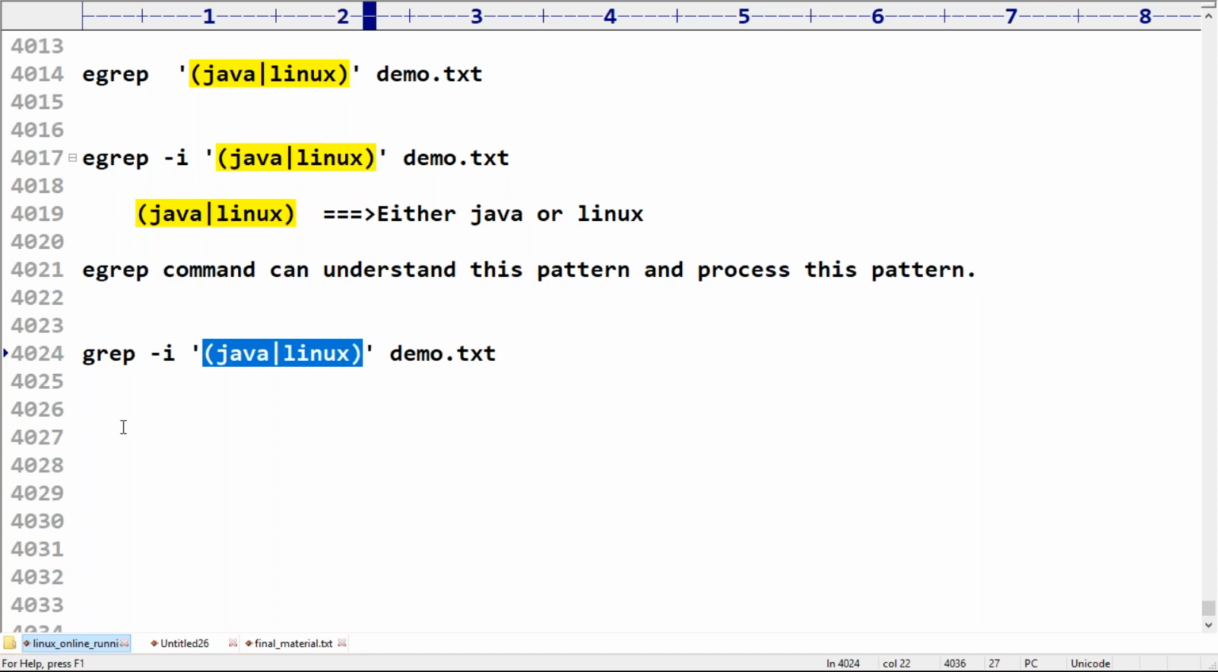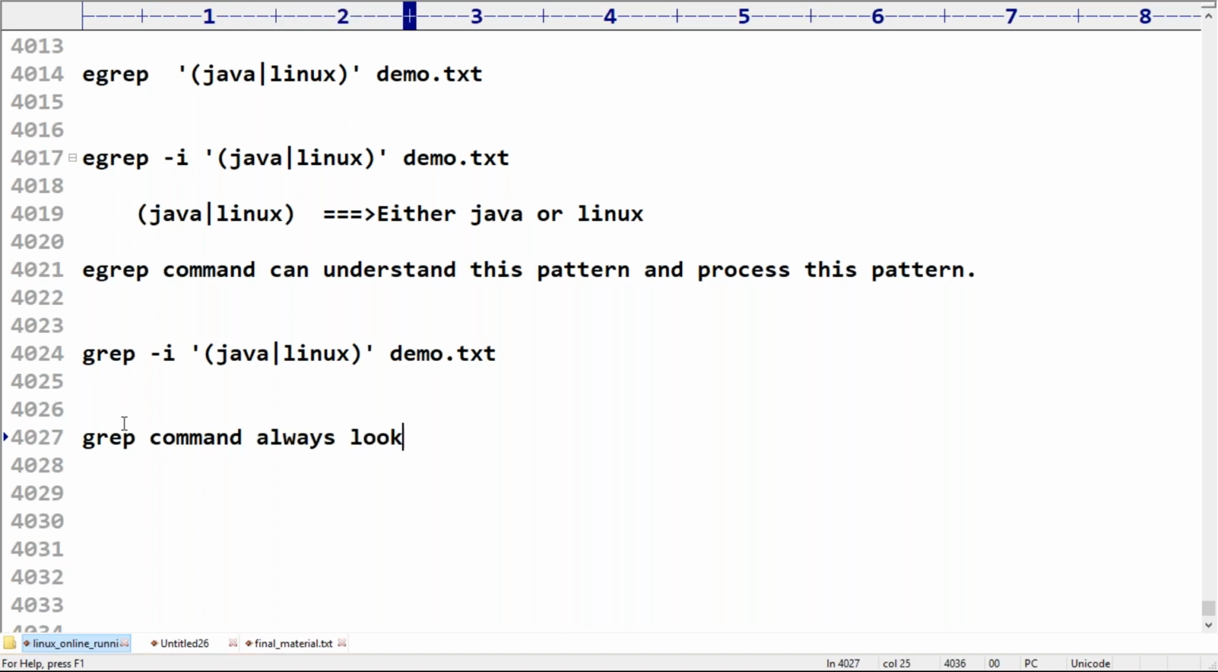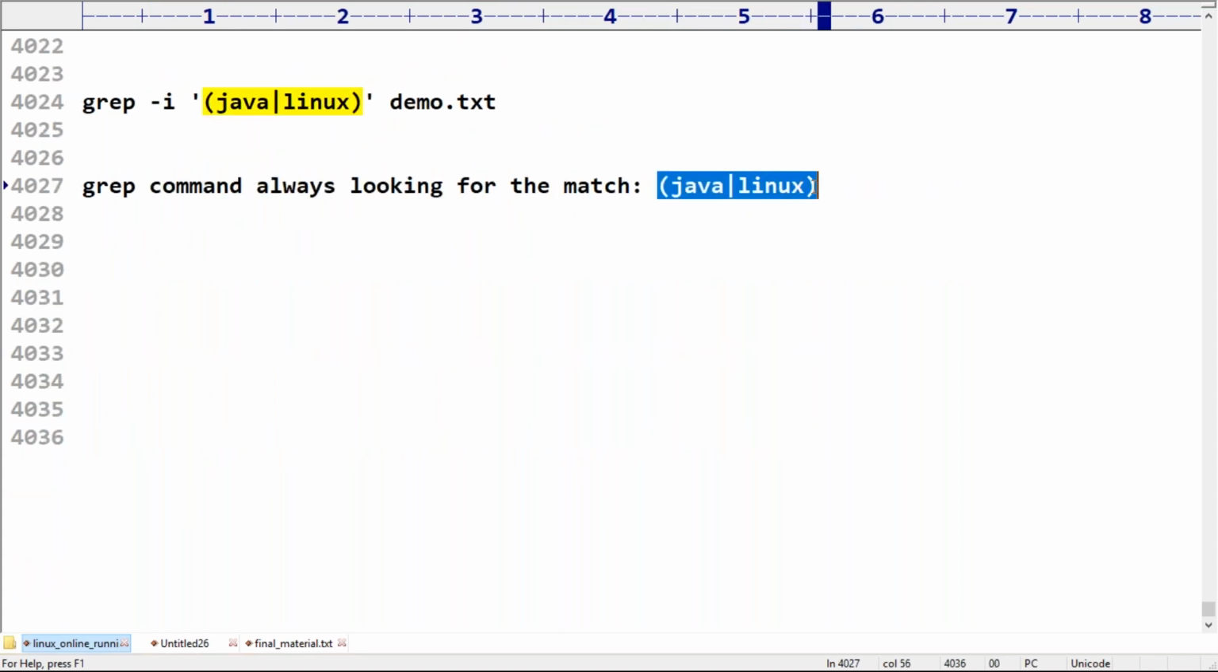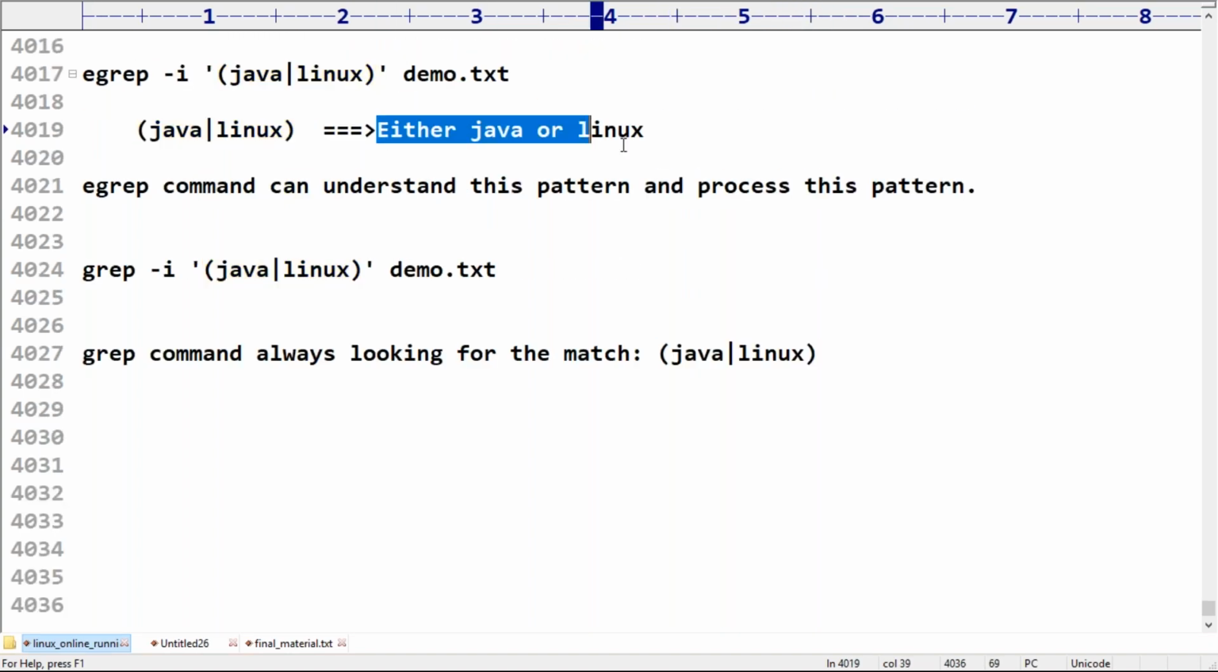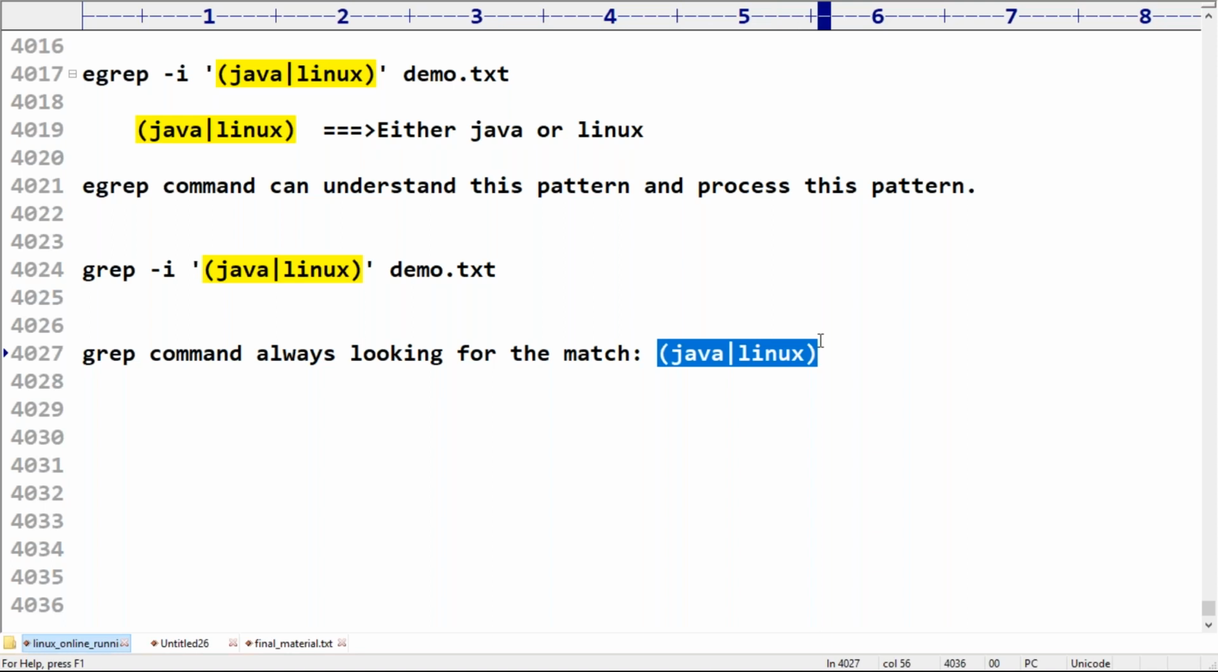The grep command is always looking for the match. Anywhere within the brackets, Java or Linux is there, it is valid. This total thing is treated as a matched string, but the meaning is Java or Linux, and it can't understand this type of meaning. It is searching for the string Java, this total string. Do you have any such string inside demo.txt?